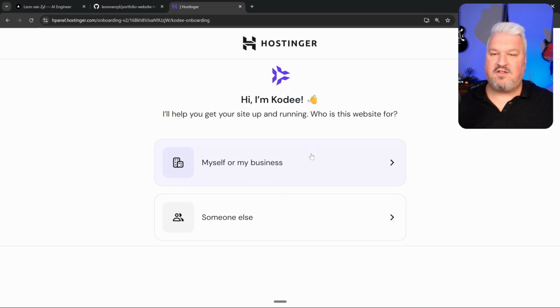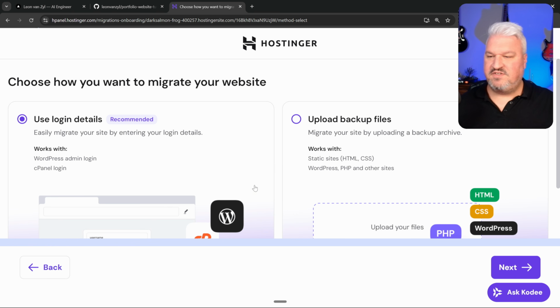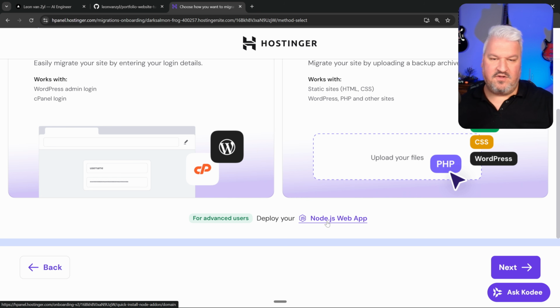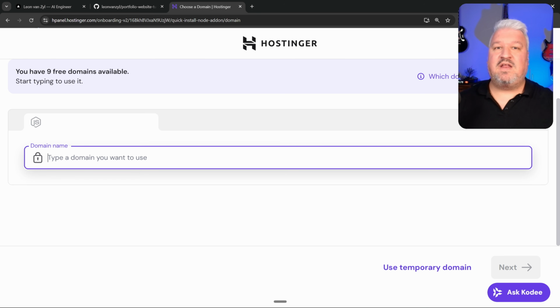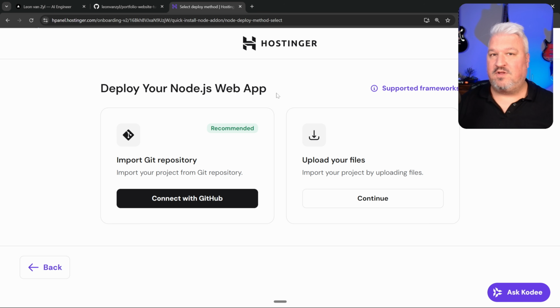Alright, so after checkout, I'm just going to continue with the process. On the screen, I'll just say that I'm deploying this for myself. Let's migrate an existing site. And down here, let's scroll down to deploy your Node.js web app. Now, at this stage, we can enter a domain name for our website. Now, I've already got my domain registered, so I'm not going to waste a domain. I'll just go to use temporary domain. Now, this screen is really important. If you want, you can simply grab your project files, add them to a zip file, and upload them from the screen. But I prefer to use GitHub.